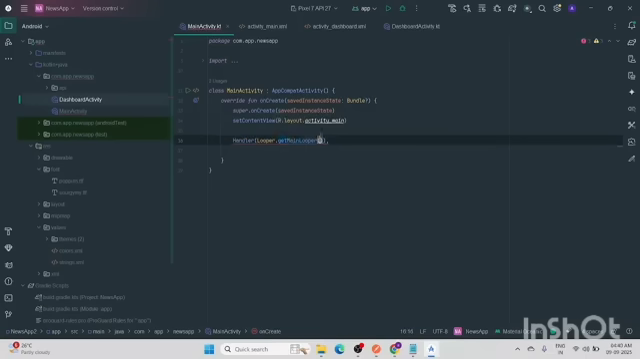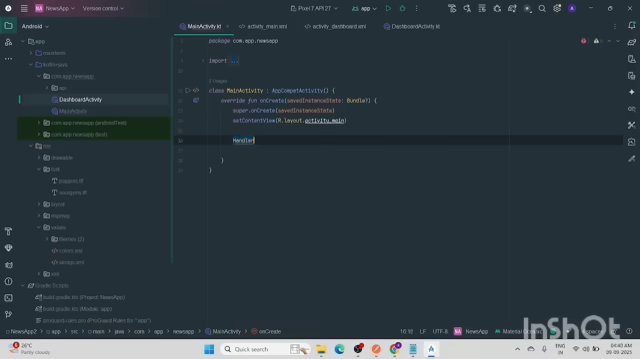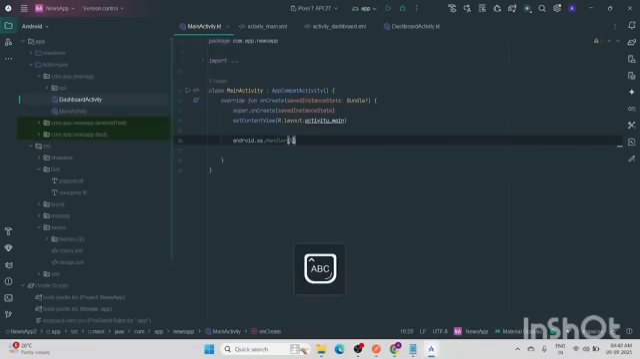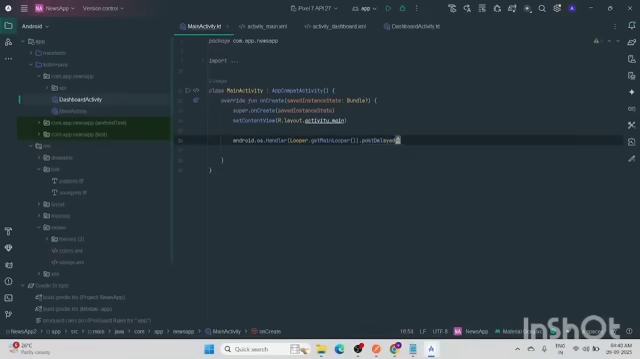So let's backspace this and type again. So it will be Handler, not this one, Handler, Looper.getMainLooper, and then here postDelayed. So here you can see that now it's working, and now for how many seconds.